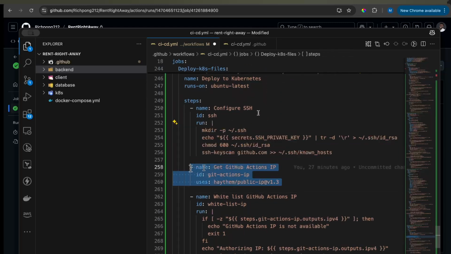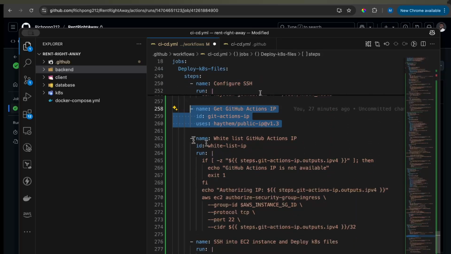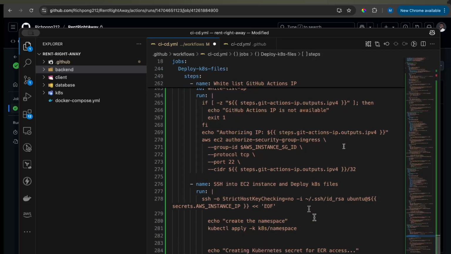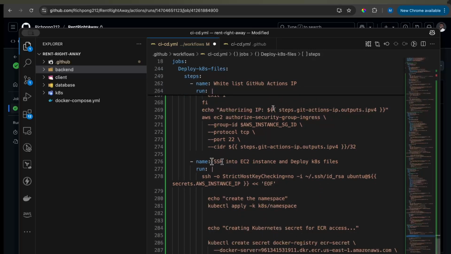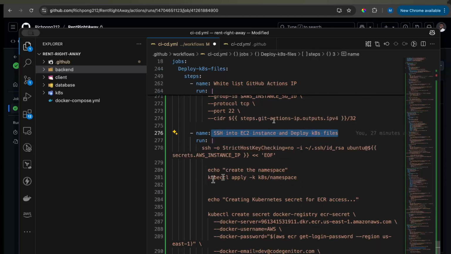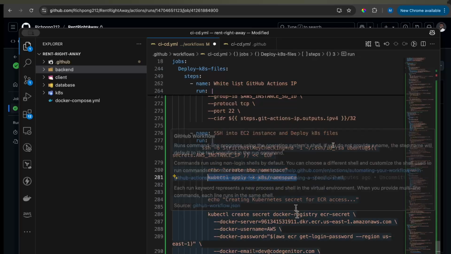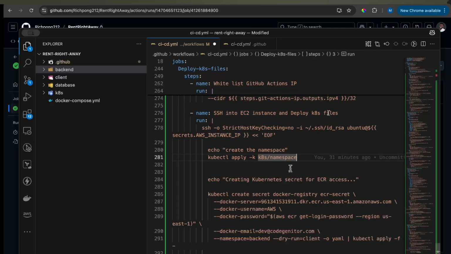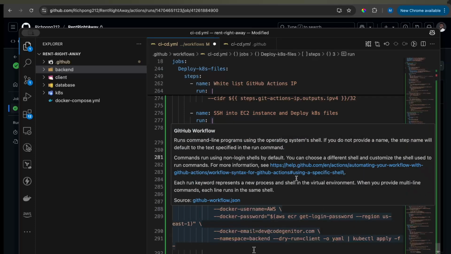Now get the IP of the GitHub running action again, and the next step is to also whitelist the GitHub IP. So when you whitelist the IP, now is to SSH into the web server. When you SSH into the web server, the first command that we need to run is to create the namespaces by using kubectl to deploy the namespaces.